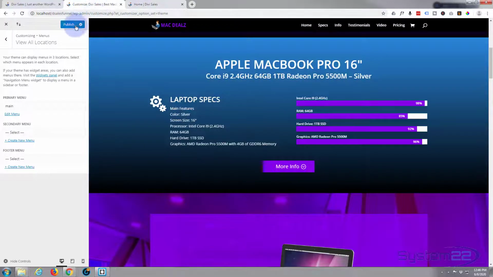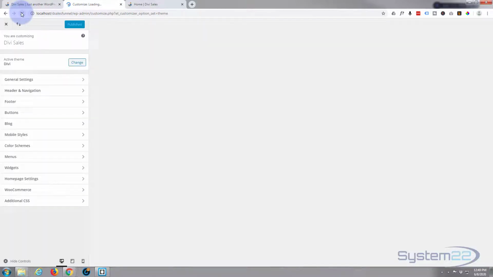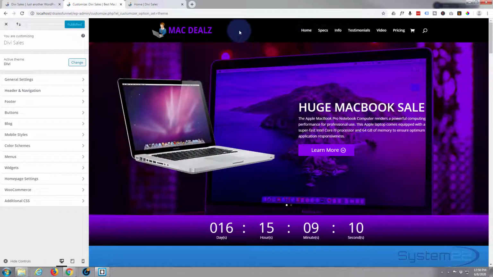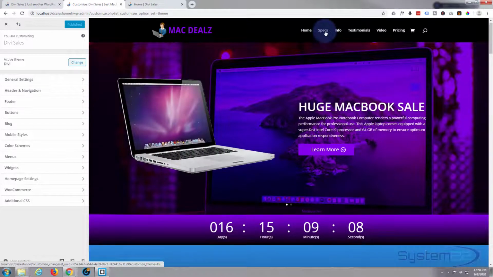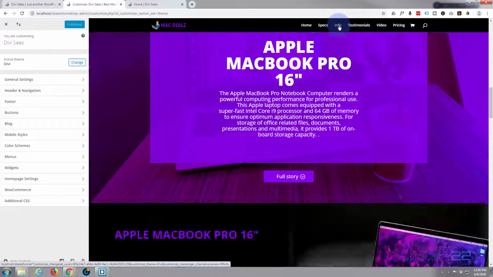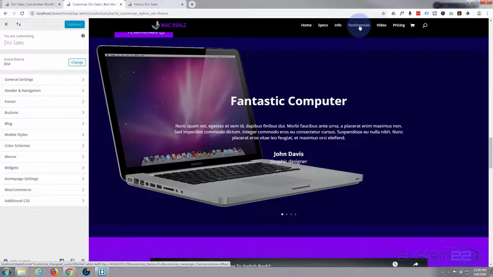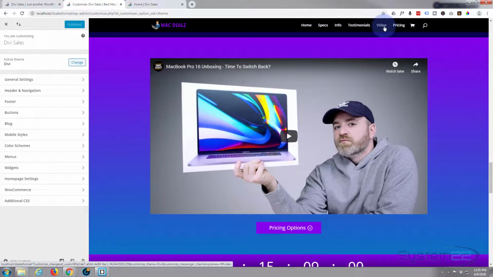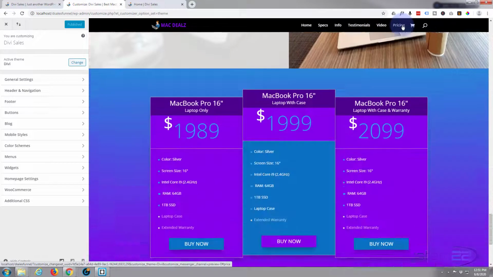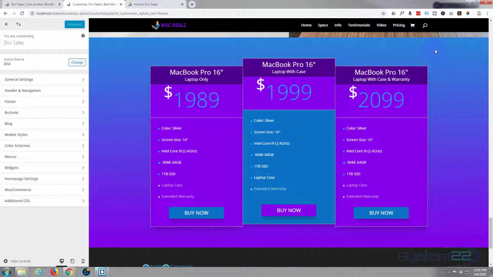Once saved, we can go back into our customizer. Let's publish what we've got going on here and refresh this page. Once it's reloaded, let's check our links again. Home, that's fine. Specs, that's fine. Info, fantastic. Testimonials, great. Video, fantastic. Pricing, great. So they're all working perfectly. So there you have it. That's how to create the menu to scroll to the various sections of your one-page scrolling site.